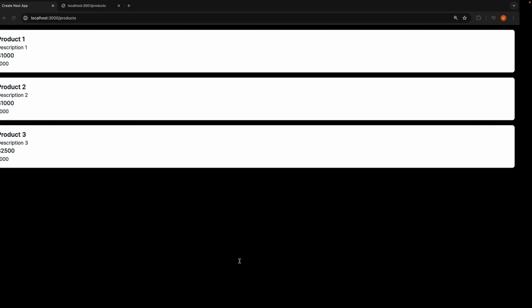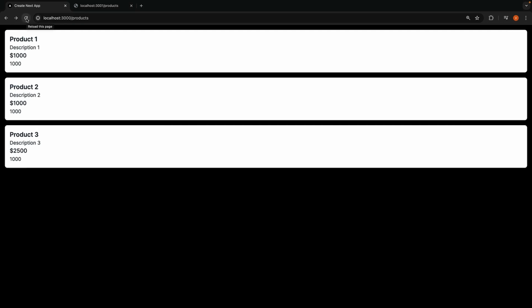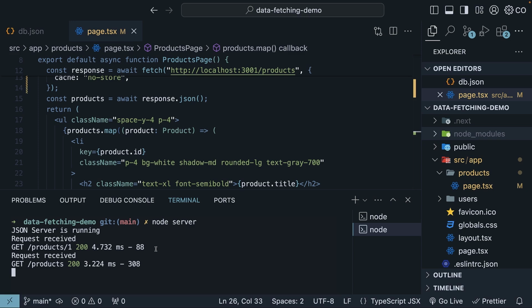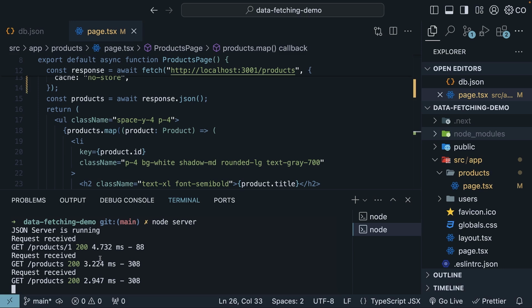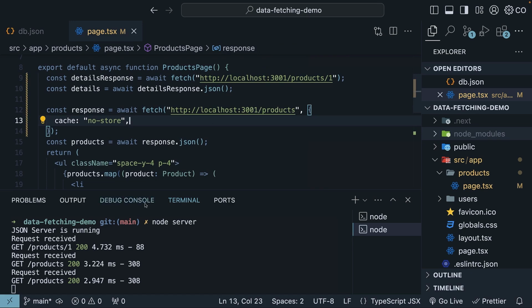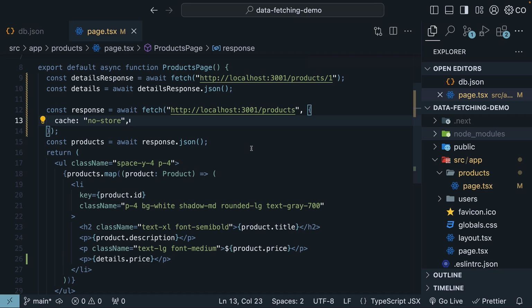Back in the browser, reload /products. We see the two incoming requests, one to /products/1 and the other to /products. On reloading the page, there is no new request for /products/1 as it has been cached and reused. The /products endpoint, however, is not cached due to the no store option, and we see the request logged each time. Now let's position the details fetch request.